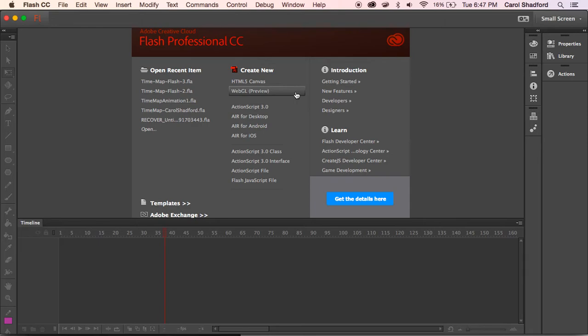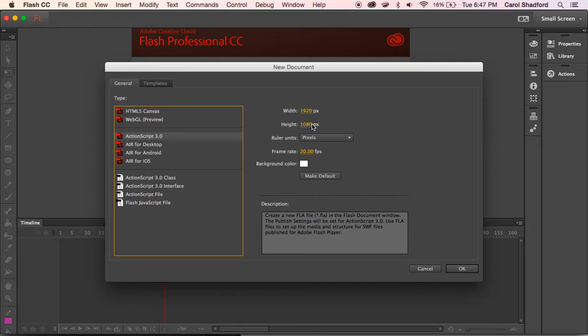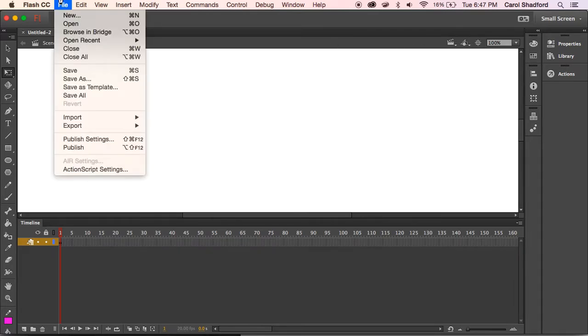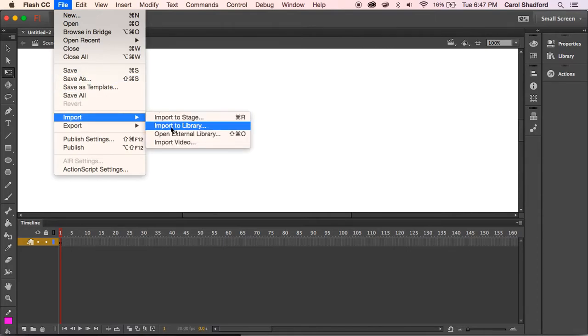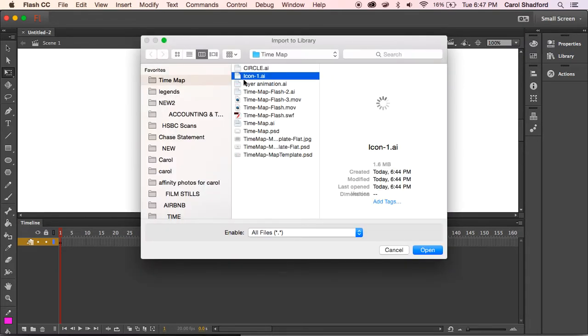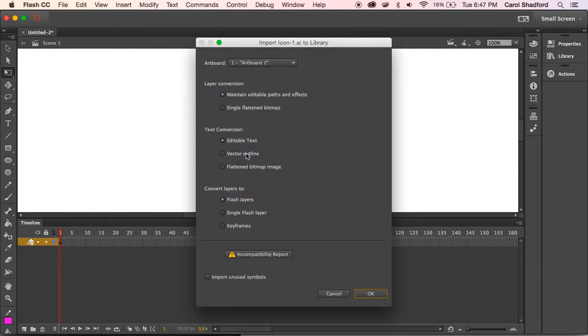So I'm going to go over to Flash, and I'm going to go to a new document. Make sure it's 1920 by 1080 by 20 frames. Say OK. And then in this new document, I'm going to go to File, Import, Import to Library. And now I'm going to locate my icon 1 and say Open, and then a dialog box will come up that'll give me some choices. Down here at the bottom it says Flash Layers or Single Flash Layer. I'm going to choose Single Flash Layer. That'll take my layered Illustrator file and convert it to one layer.